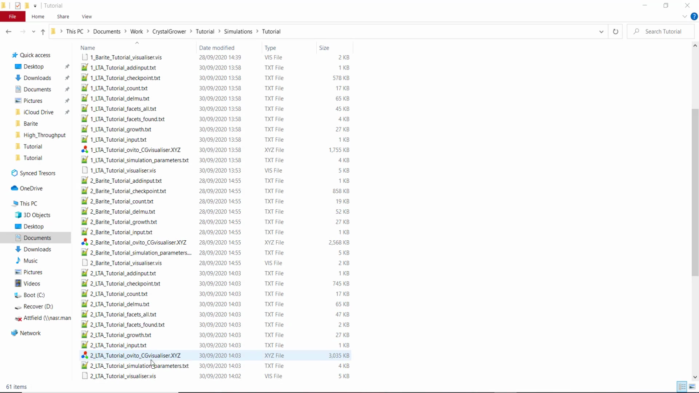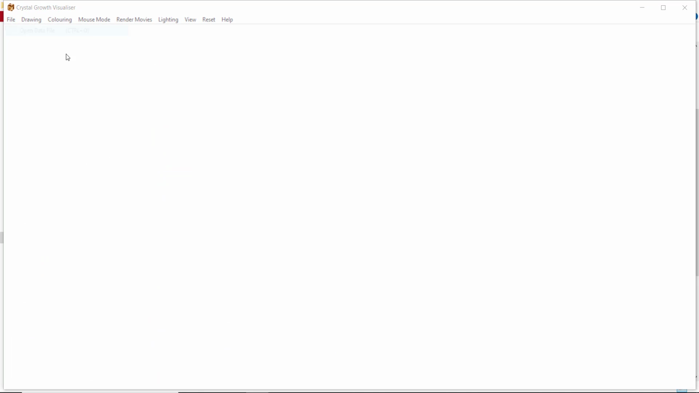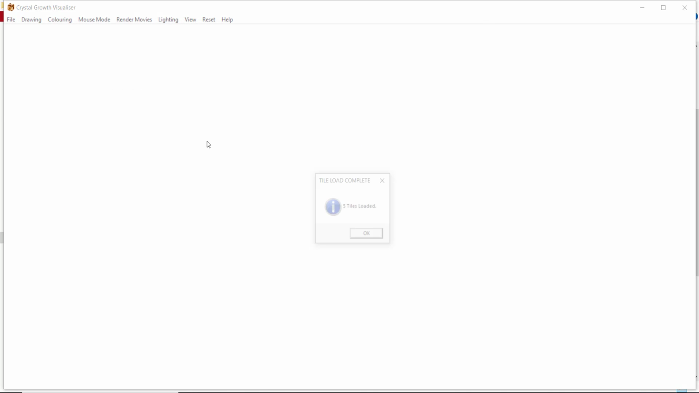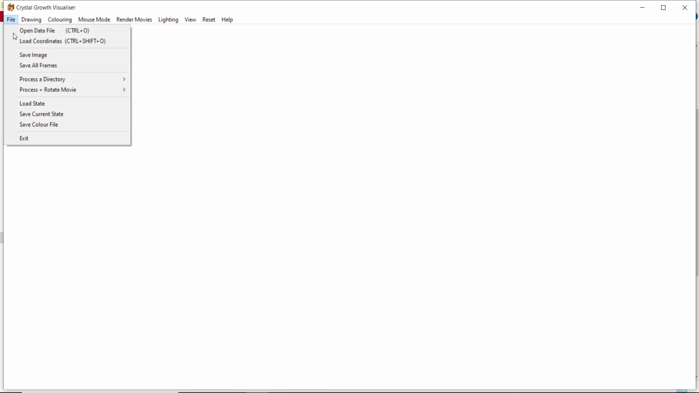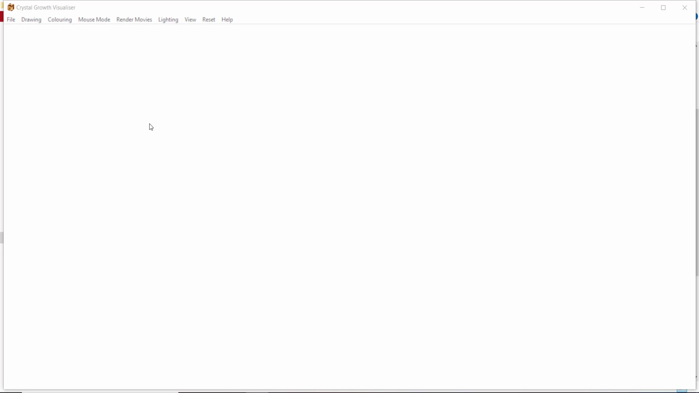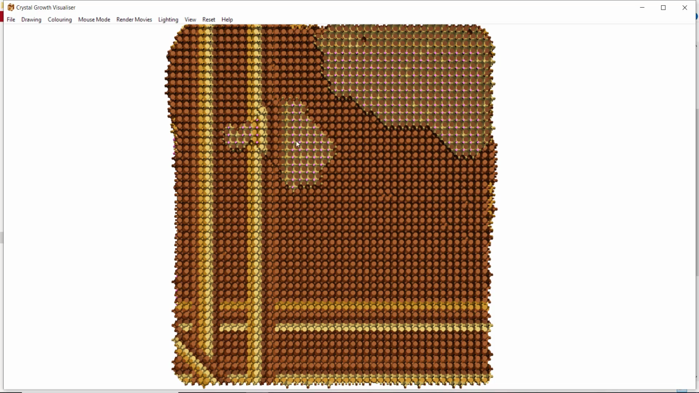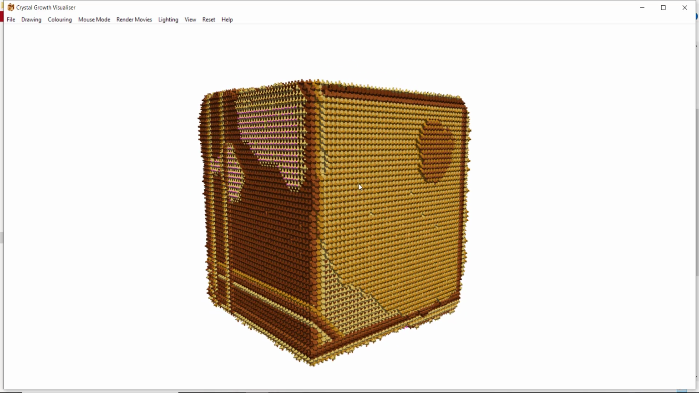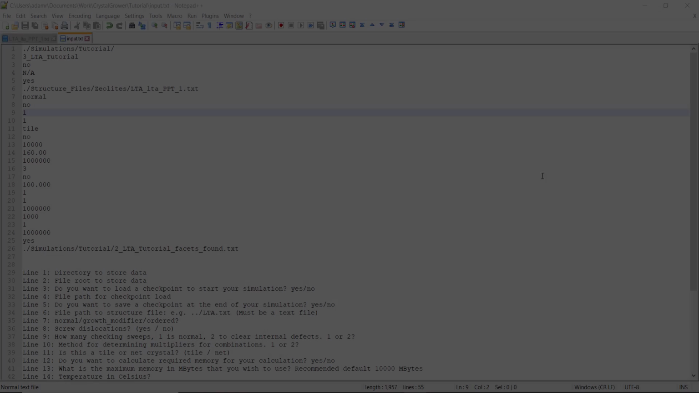So now simulation 2 is finished. We can visualize this with the CrystalGrower visualizer again. Follow the same steps to open the file, but we'll open file number 2 this time. And you can see how dramatic the morphology changes. So now we've got a really rough looking cube compared to what we had previously, which had lots of corner and edge facets. Now we've only got the 100 facets.